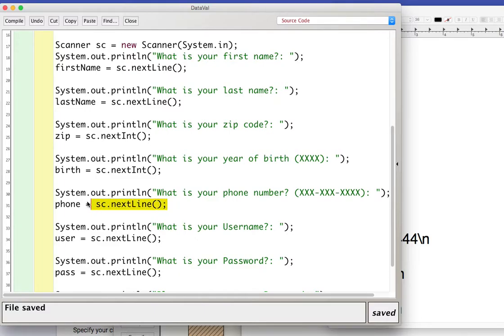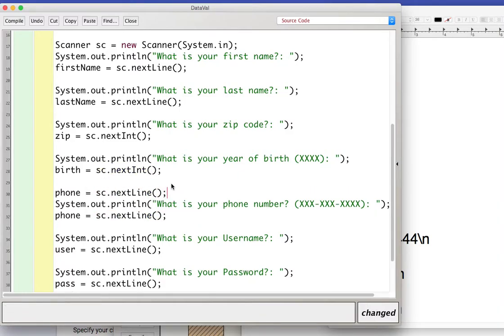So how do we fix this? Well, if you ever have this transition from a next something to a nextLine, you can do it twice, right? So this nextLine is going to grab the new line and put it into phone, and then it's going to ask what's your phone number, and then this nextLine is going to wait for the user to type something in. And now phone is going to contain what you want it to contain, not the new line from the previous nextInt. So hopefully that was clear, and if not, let me know and we can talk about it.